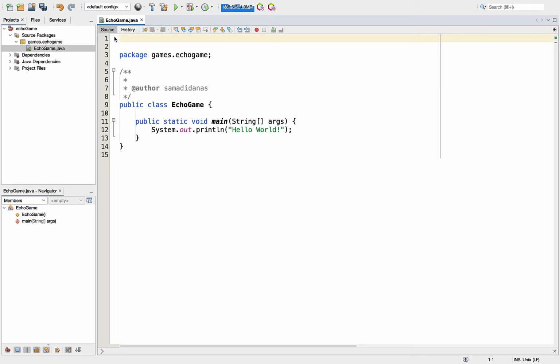Now on line 3, we have something called package games.echogame. So now we can talk about what a package is. A package is a folder that contains Java files and some other source files of your project. Why are we creating packages? First of all, they can be used to organize your project. You don't want to put all of your classes and all of your files in only one folder.